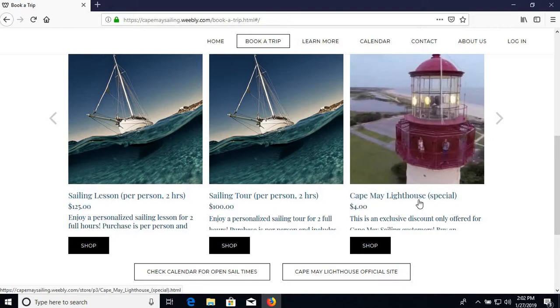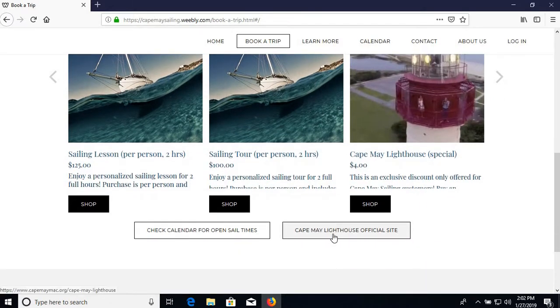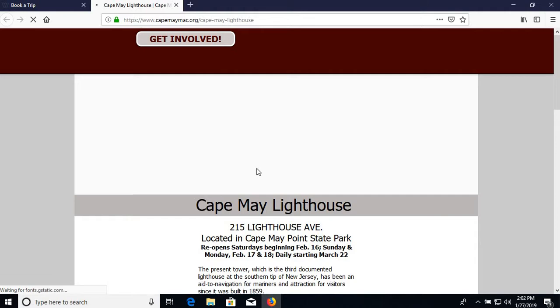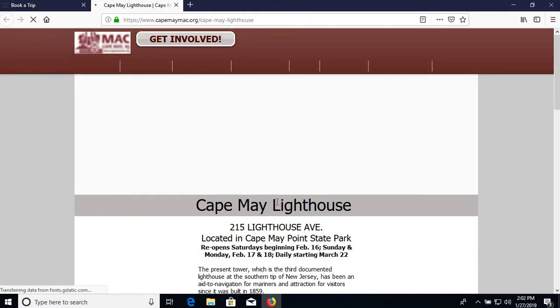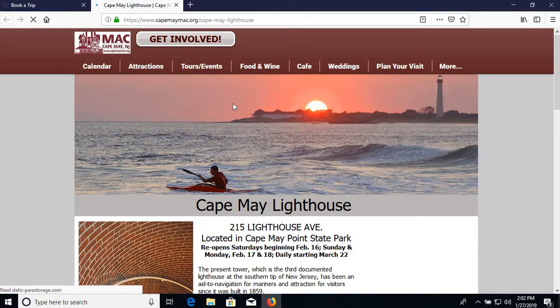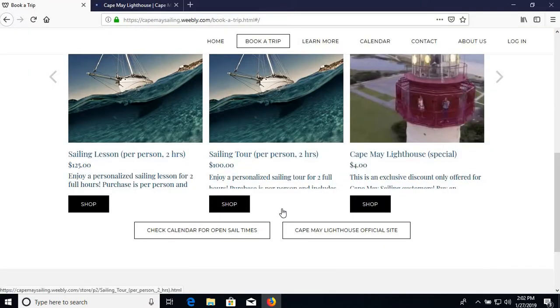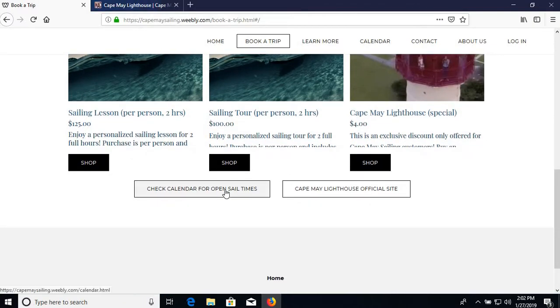Click on this one. And Cape May Lighthouse. So this business is partnering with the Cape May Lighthouse. So let's click on this Cape May Lighthouse official site. Maybe somebody wants to learn more about what the Cape May Lighthouse is all about. And we see that we're going to this official website right away in a new tab. It's a new tab so that the person that clicks on that still has their current workflow going on here. They're not disrupted.